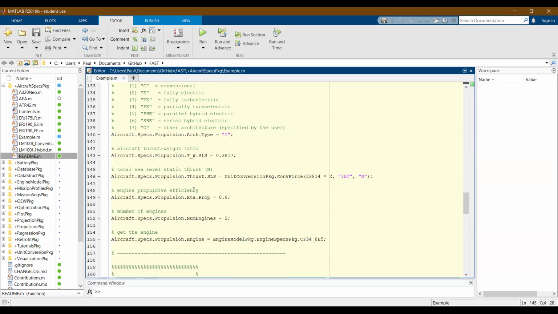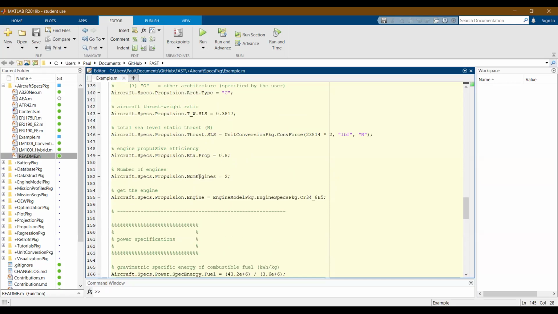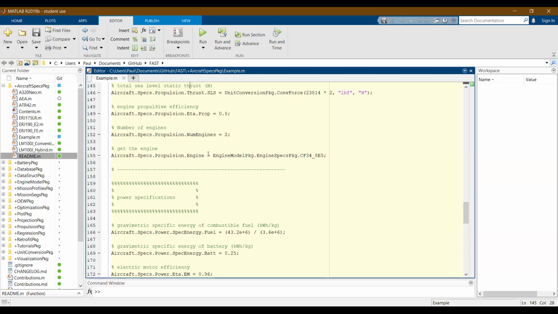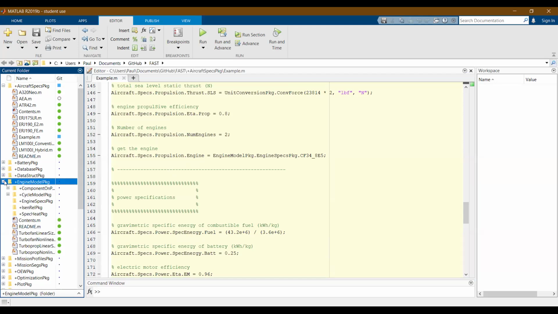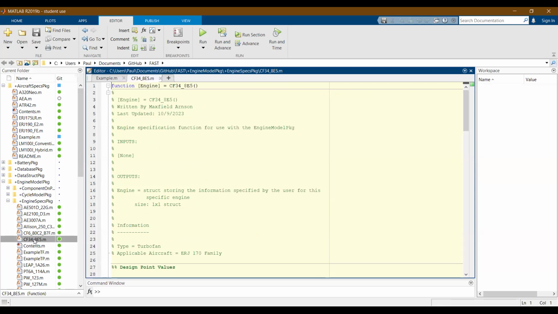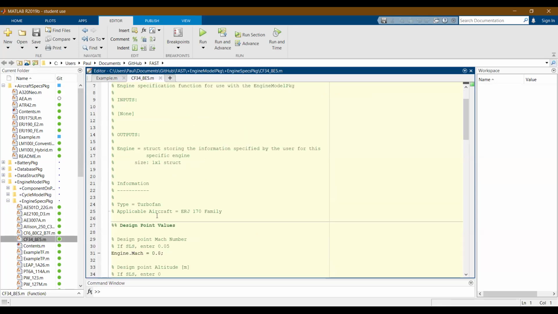Additionally, you can prescribe the propulsive efficiency, the number of engines, and you also need to specify an engine from the engine model package. We're going to talk about these in a later video, especially how to create your own engine specifications. But all of the engines that exist right now can be found in the engine model package and the engine specs package. If we open the one we're looking at right now, the CF348E5, you can see it has a similar function header. And towards the bottom, it'll have information about the type of engine it is and the applicable aircraft.